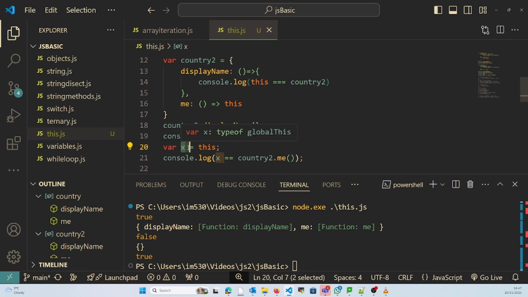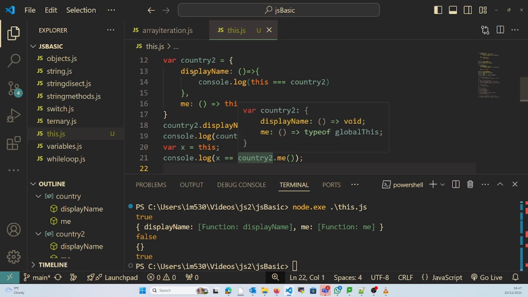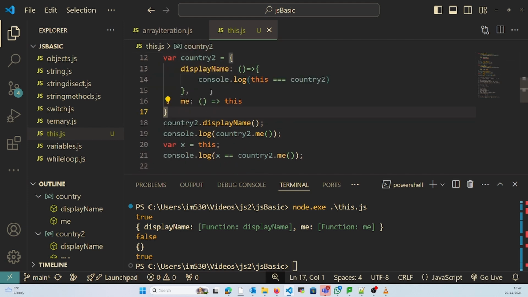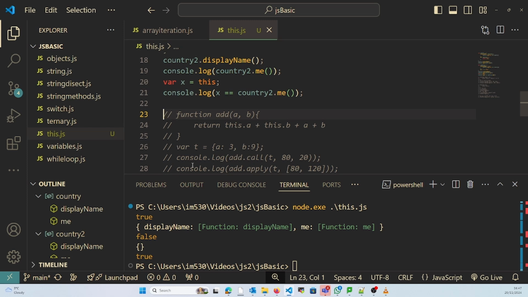As an example, to verify that, I've used x equal to this, which is referring to this document where I have defined it, and I'm checking whether x is equal to country2.me, and I found it is equal. These two objects are equal, which implies that the arrow function in country2 is not referring to the object country2, it is referring to the global. So this is the difference which I found with the arrow function.